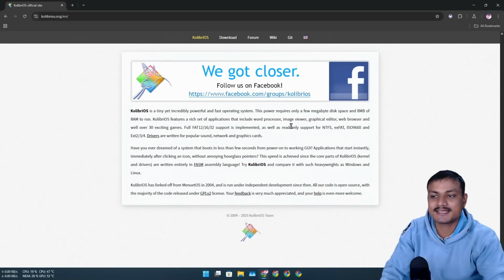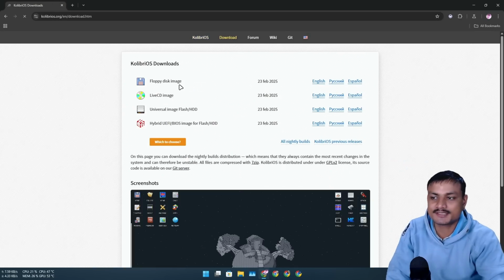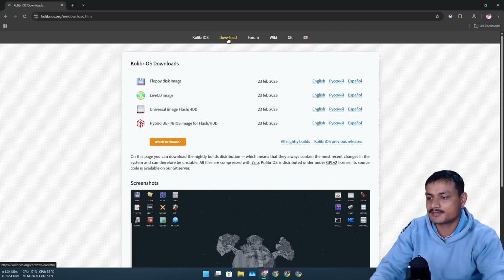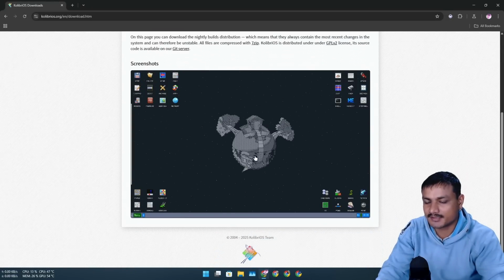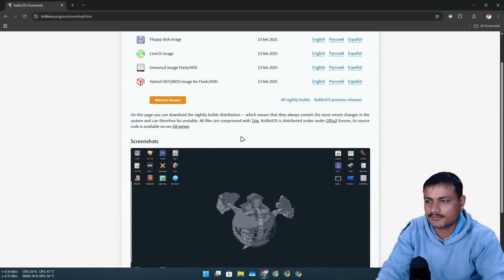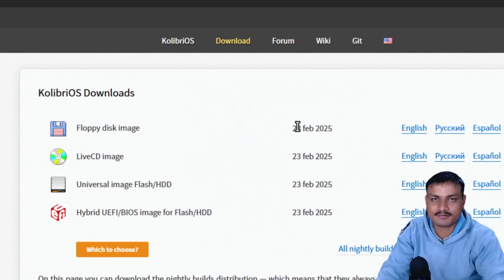Okay, let's actually try this out. This is also my first time trying this out. So we're gonna go into the downloads folder. Here we can see how this operating system actually looks, the screenshot for this. And this thing is in active development. This thing was updated a couple of weeks ago.